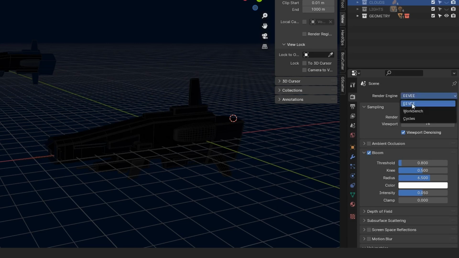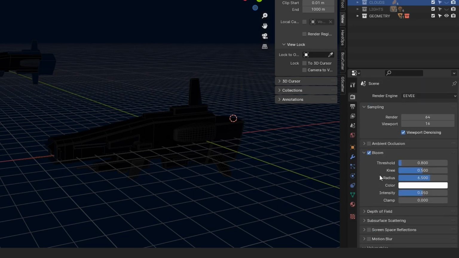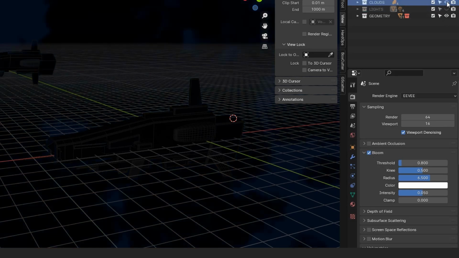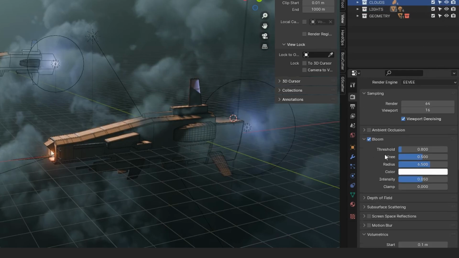But in this case, I decided that Eevee was the best choice. And there's only a few settings here that are really important for lighting, one of which is bloom. I'm going to be turning the clouds back on just for the moment, just so we can see the differences here. And bloom is something that you can actually add later in the process when you have the lighting already set up. It's more like a cherry on top to your render.